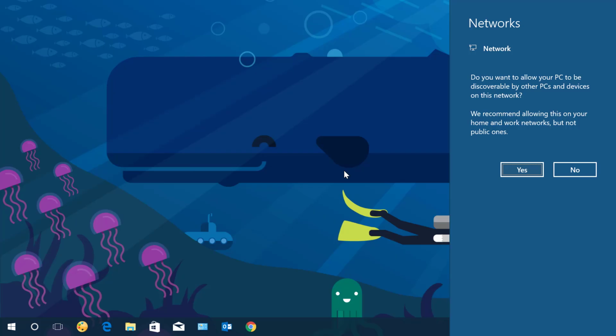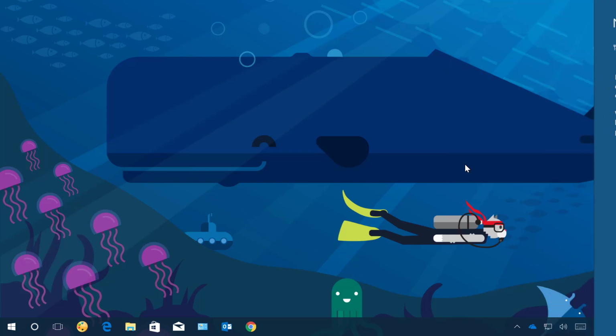Once your computer has rebooted, you will get a message asking if you want to allow your computer to be discoverable on the network you're connected to. If this is a home network, click Yes. If it is a network that you don't trust, you can click No. I'm going to click Yes. And that's all there is to it.